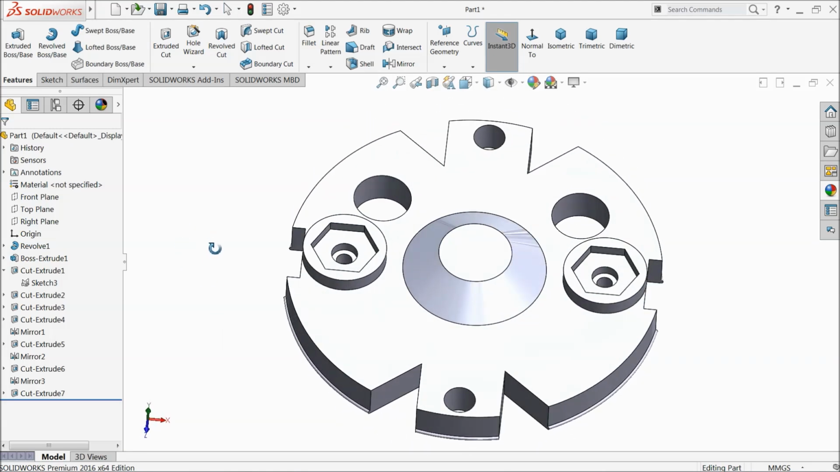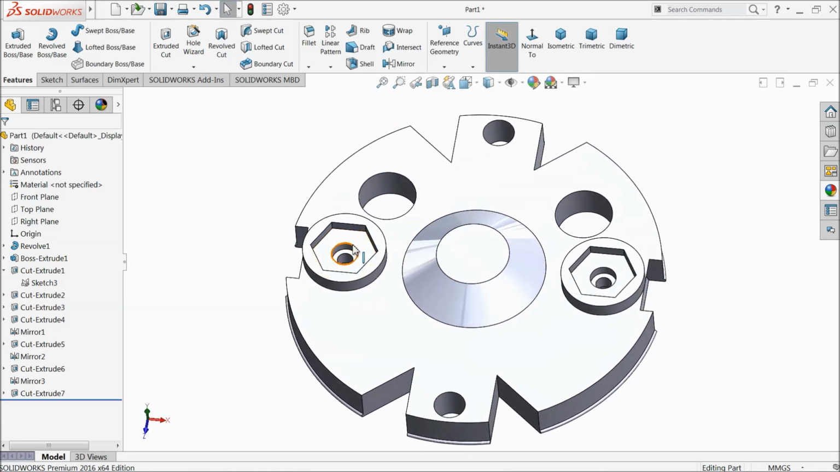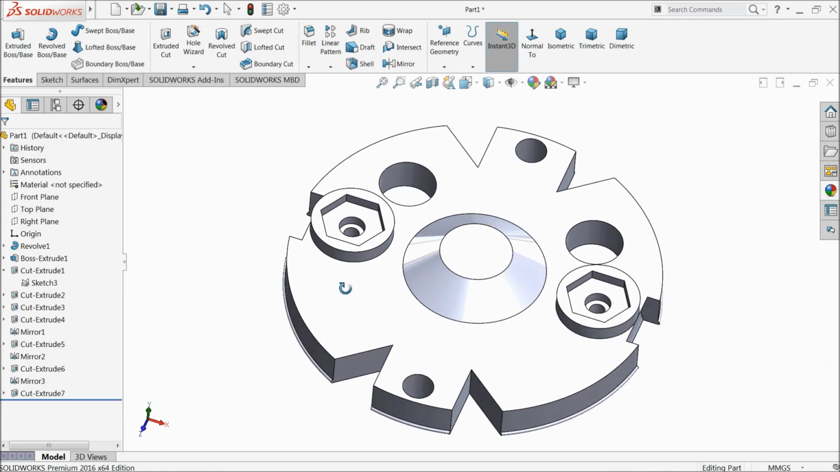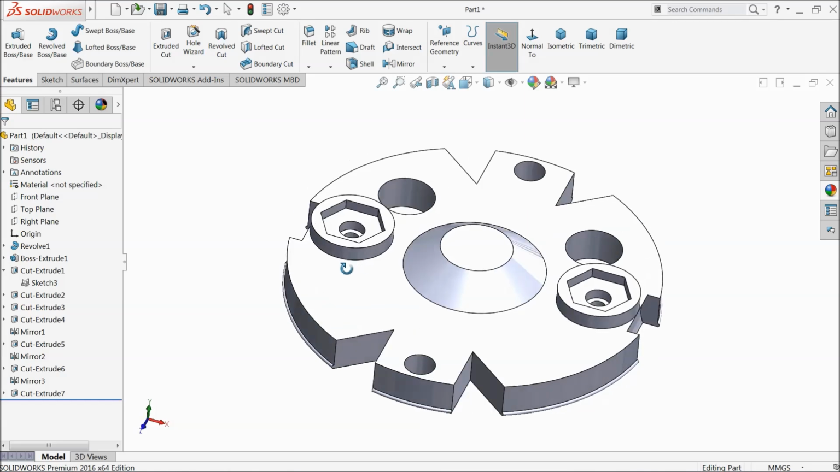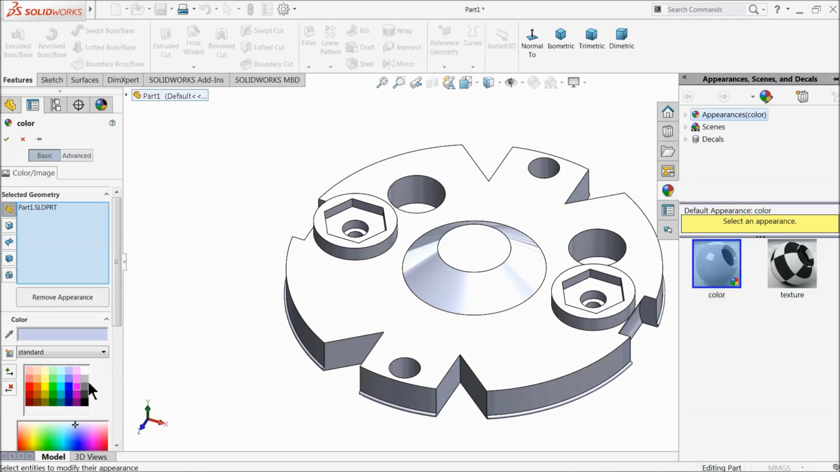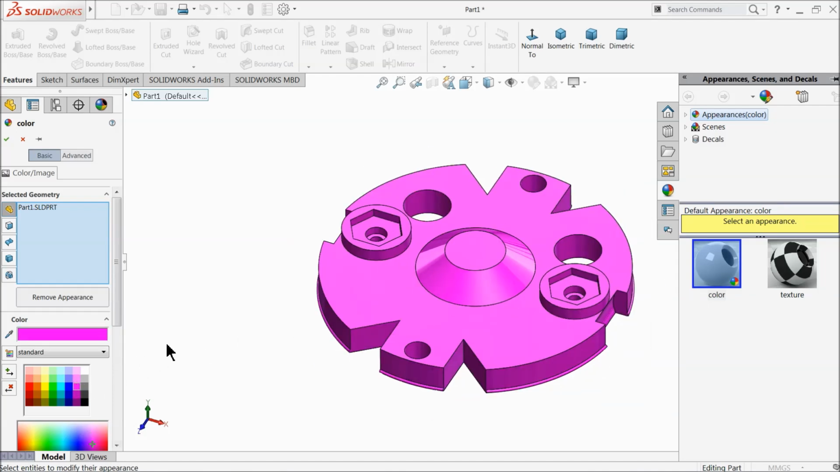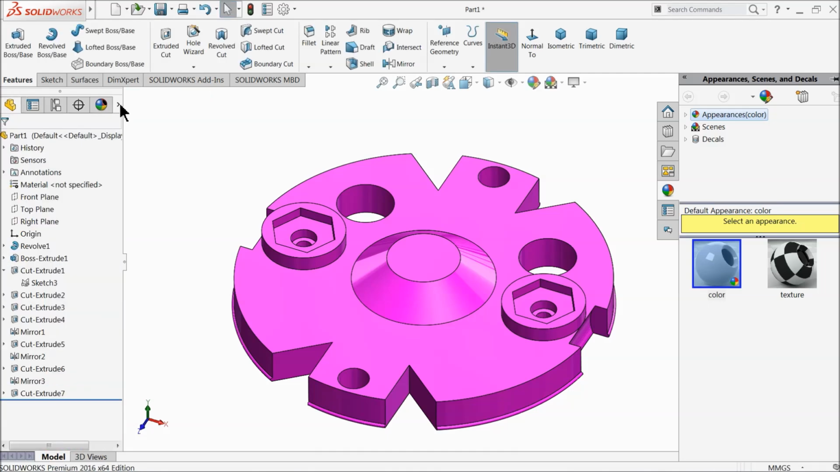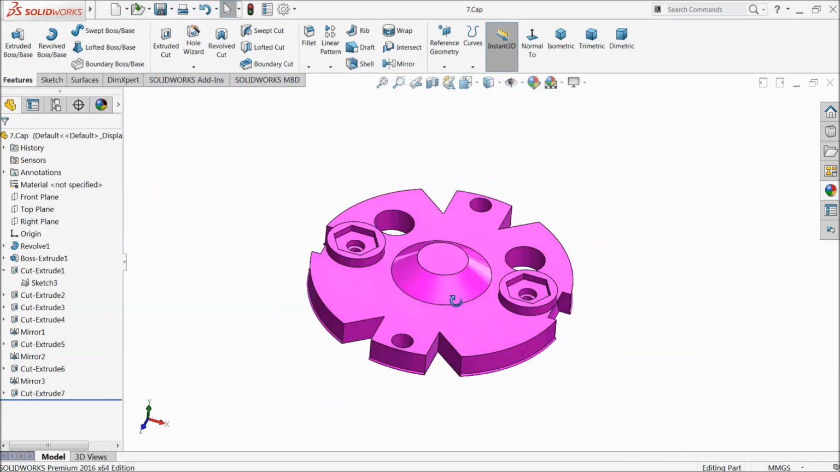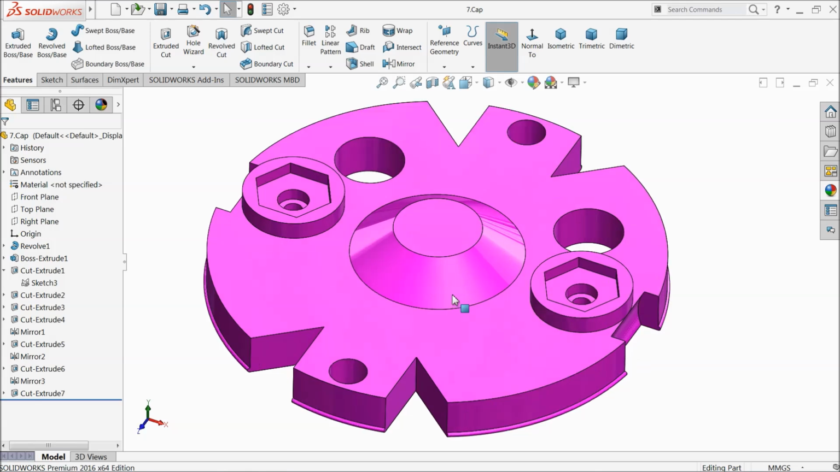This is the inside cap. Here our bolt will be fixed, which is going to connect with the socket. So that's it. Now let's define some pink color. Okay. Now save as part number 6 cap. Save. Now let's make the last part, the fan blade.